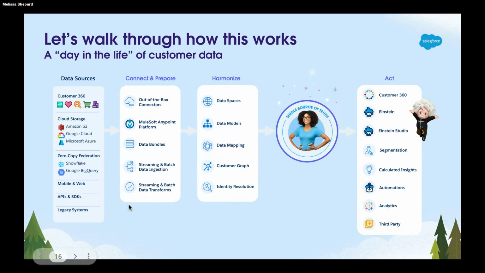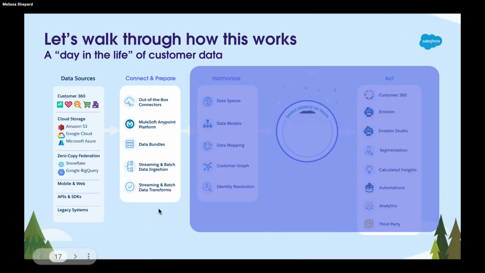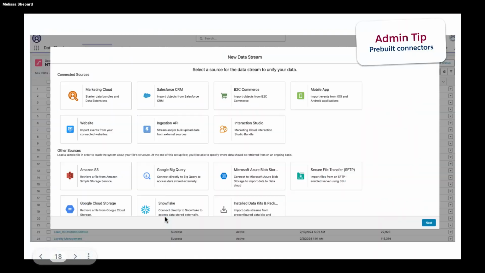So let's walk through how this works a bit. We'll focus on the data sources and connecting and preparing your data to bring it into Data Cloud. You can see that there's a bunch of pre-built connectors in here. This is where you can really take advantage of the out-of-the-box point-and-click capabilities of Data Cloud. I know that there's more connectors coming in the future, but there's quite a few you can work with now. And like I mentioned, if there's something you want to connect to that you can't, you can utilize MuleSoft and the MuleSoft connector to bring that data in.